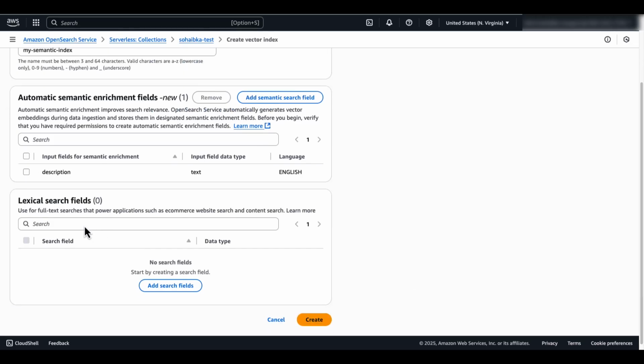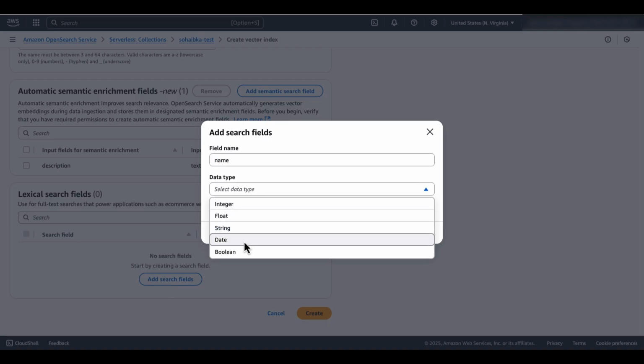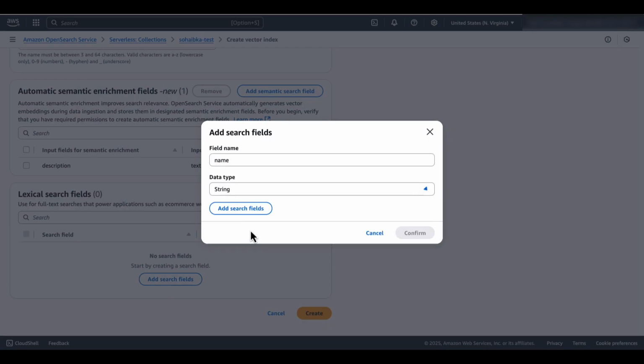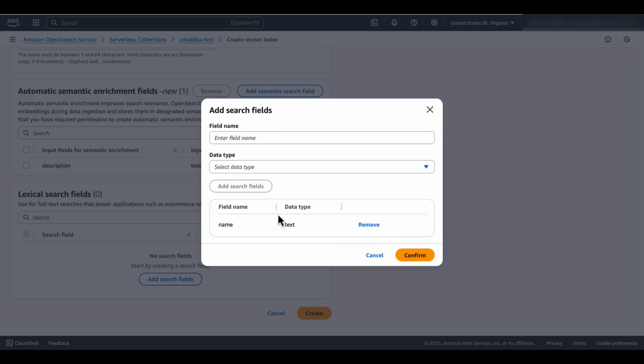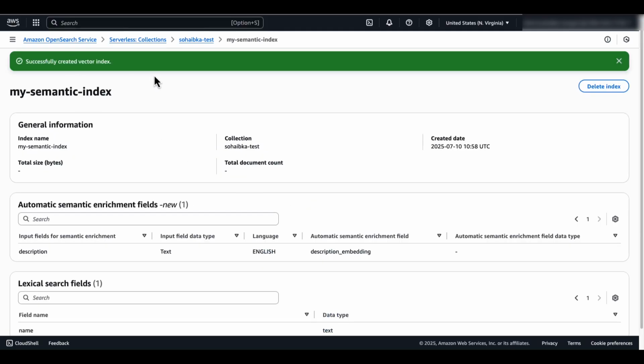I can also add lexical search fields. I'll add one here and I'll just call it name, and I can choose the data type. Let's just make this a string as well. I can click on add field and now it's added, and I can confirm, and I click on create to create my new index. Okay, now I get a notification that my index is successfully created.